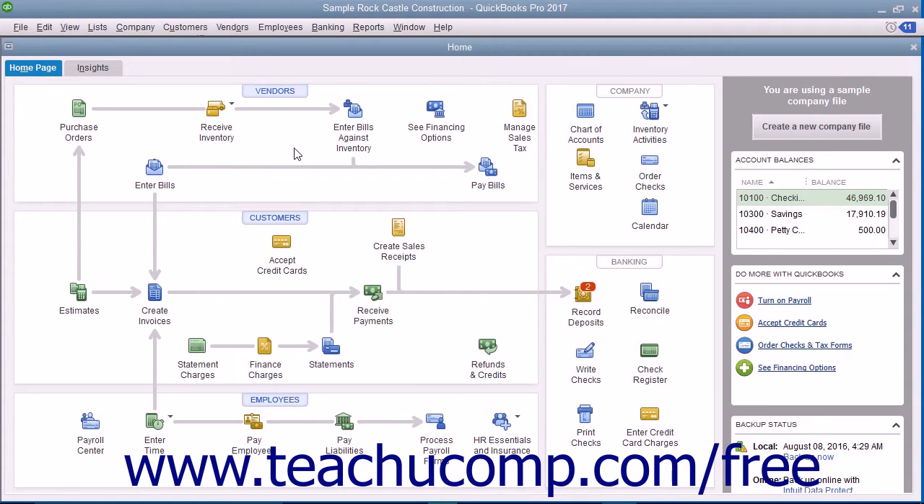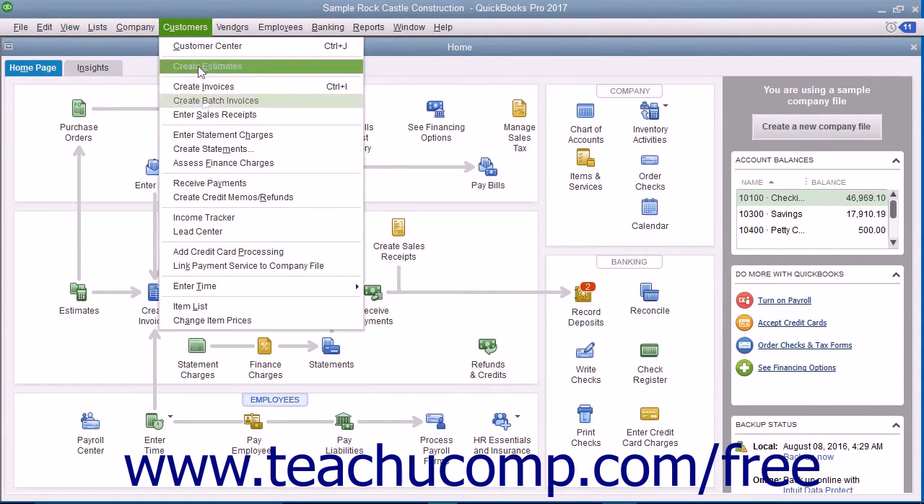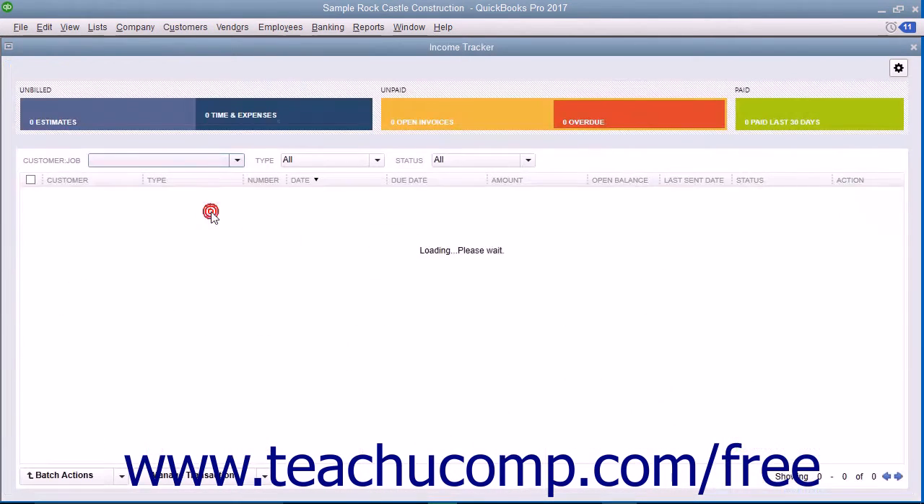www.teachucomp.com/free. QuickBooks Desktop Pro provides the Income Tracker tool to make it easier to create and process the sales within your company file. However, this tool is not available when multi-currency is enabled within a company file. You can access the Income Tracker by selecting Customers, Income Tracker from the menu bar.